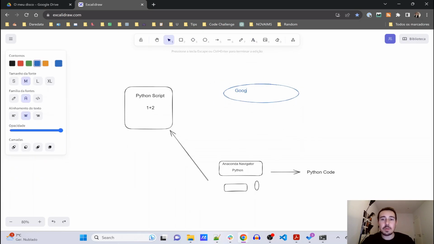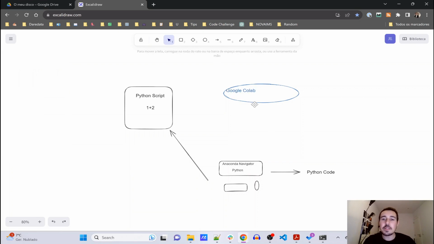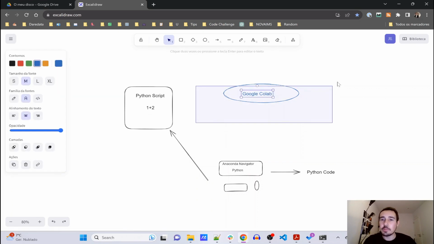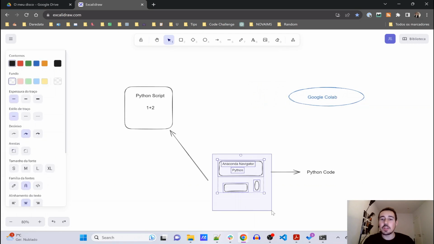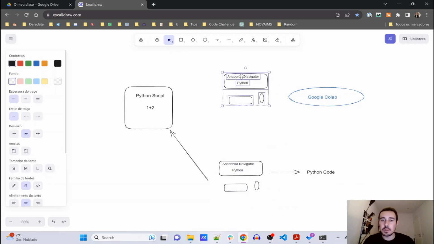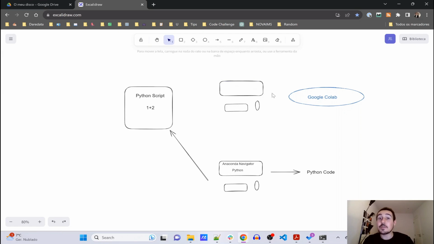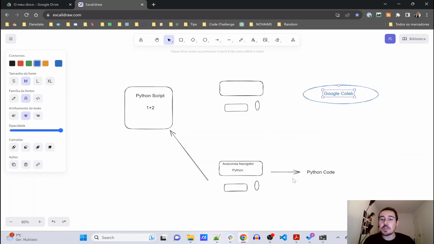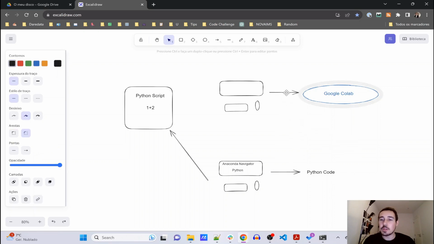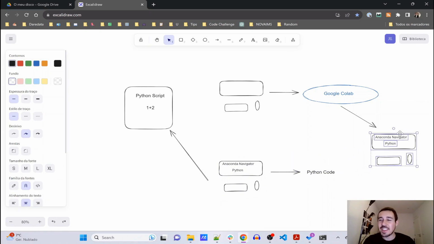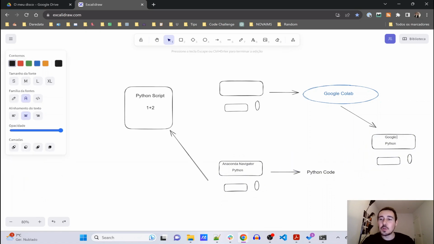So Google Colab means that although you are using your computer, it's not your computer that's going to interpret Python code. Your computer will only be an interface, but it's not going to be your computer that's going to run Python code. What's going to run Python code is going to be Google servers on Google Colab. So you're going to use Google Colab to call some computers, let's think like that, that are on Google. Okay, so Google servers.